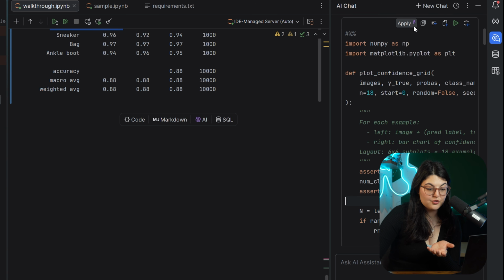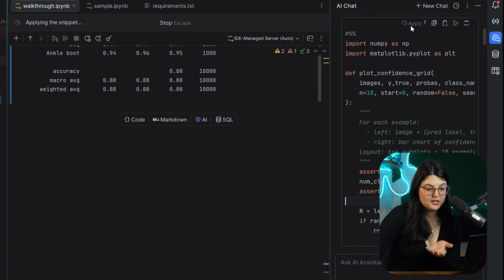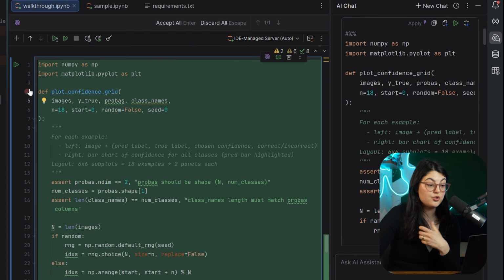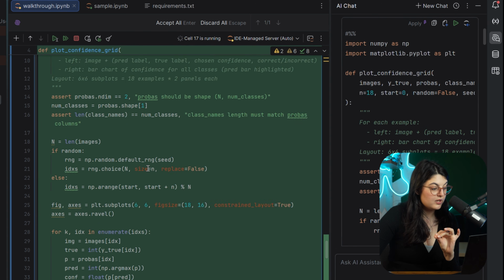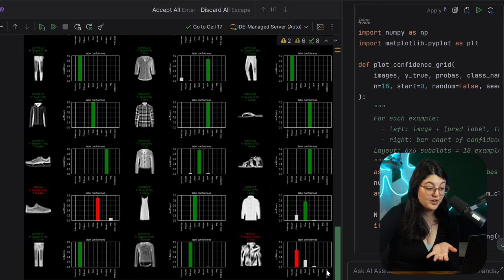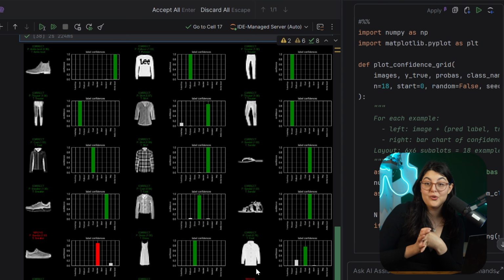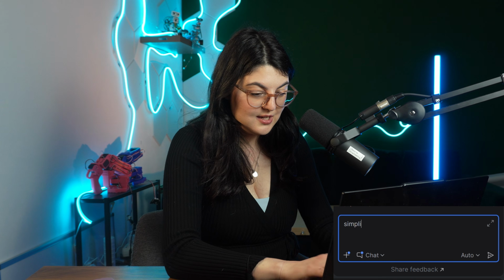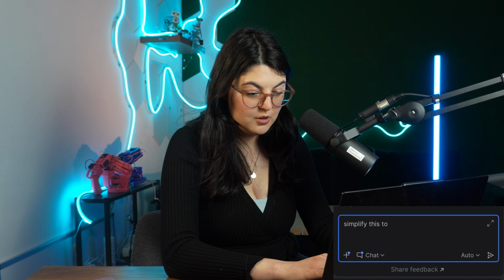And you see that the model just generated something for me, and it's actually quite a lot of code. But let's first see if this works. I'm going to apply it, which should add the snippet at the end of my code here. And I can run it. And this does indeed do what I wanted, but it's probably way more complex than I actually needed or would have written myself. So I'll say simplify this to the bare bones option.